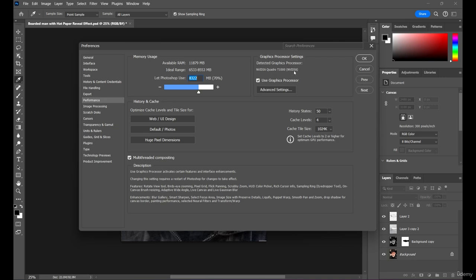So that's how to make sure Photoshop is using your graphics card. And depending on how good your graphics card is, we can see that mine is an NVIDIA Quadro T1000, and it's actually a good graphics card for Photoshop. It's just perfect for Photoshop. Okay, so I don't have any lagging whenever I'm working. So that's that for your graphics processor.